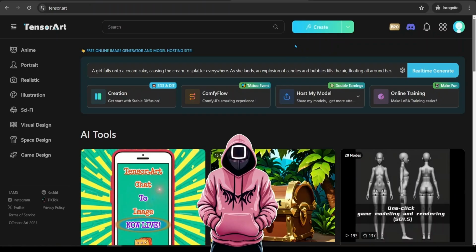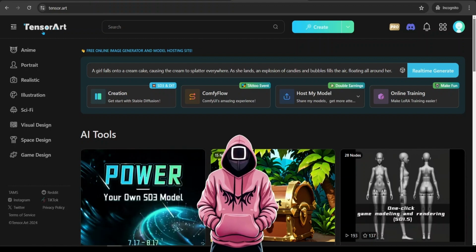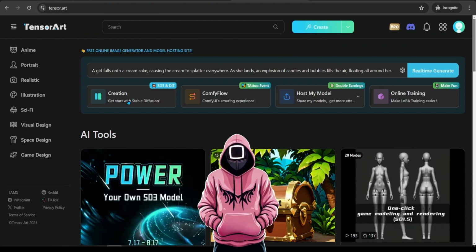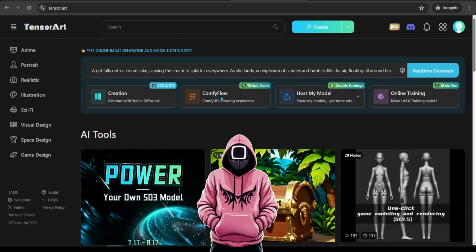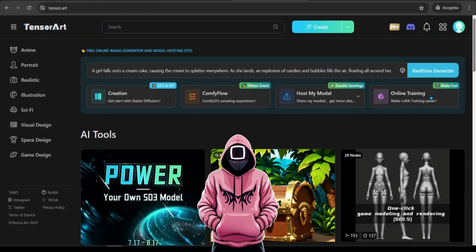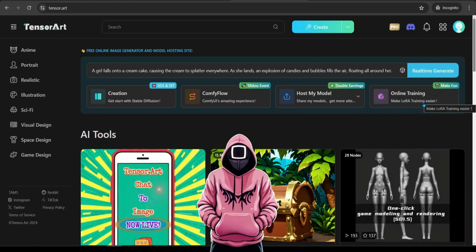Alright, so the site we are going to be using today is called TensorArt. And to use it, you just sign in with an email. After you log in, you will be greeted with this page. Now, TensorArt offers a lot of options besides AI image generation, such as comfy workflow, model hosting, which you can make money with, as well as online model training, with which you can train your own LORAs. For today, we will focus on AI image generation, though.